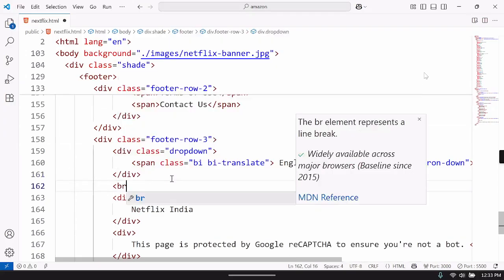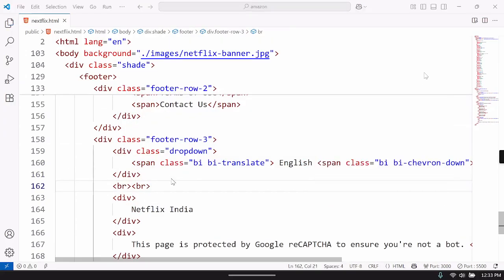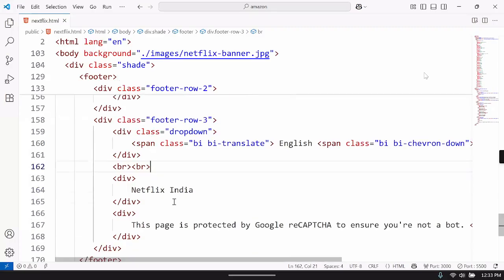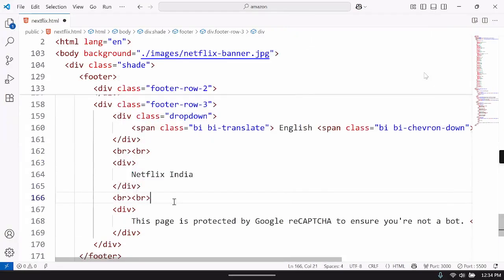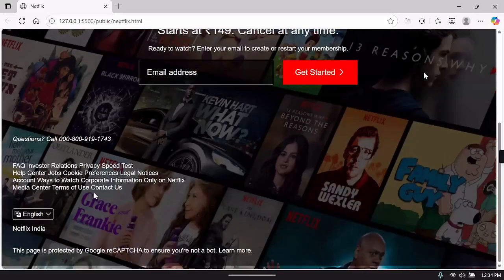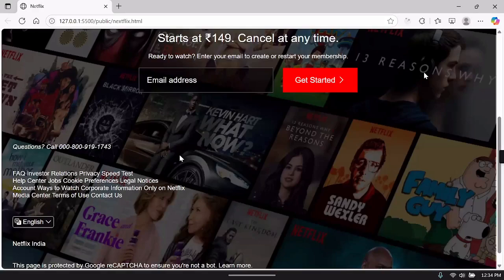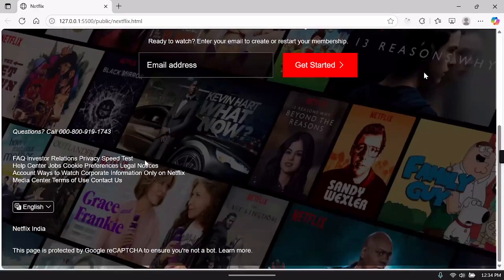Actually, we can add a break. BR will put a break. Line break will come. BR will add a manual break. Here also adding BR. BR is what? Break. Line break will give some space. Am I right? One more break you can add with BR, then it will get more break between them. Am I right? Okay, what is the second row now?